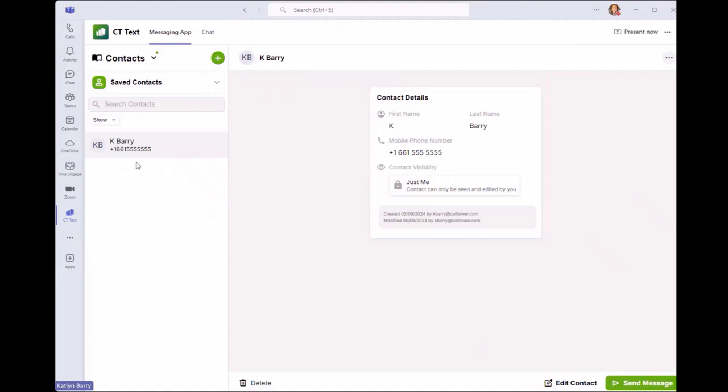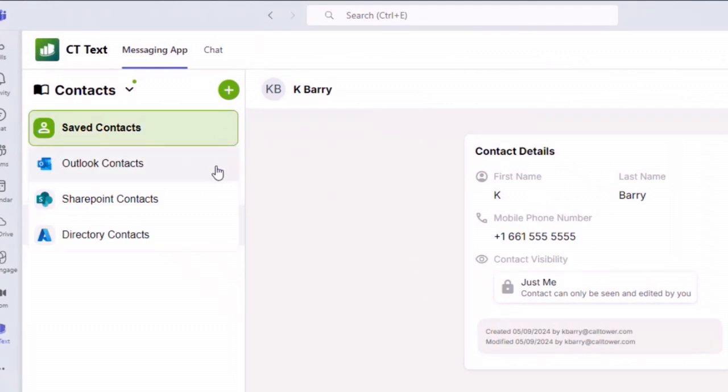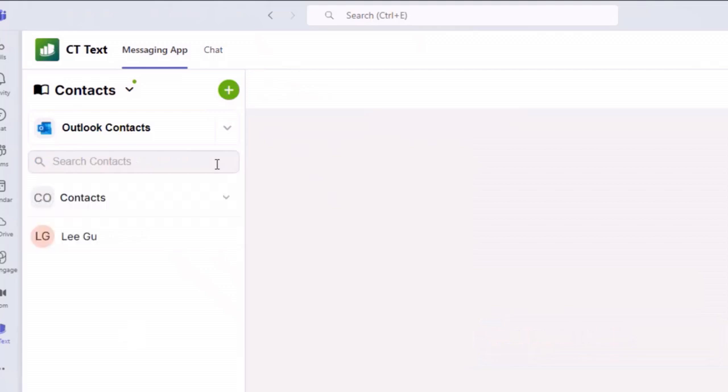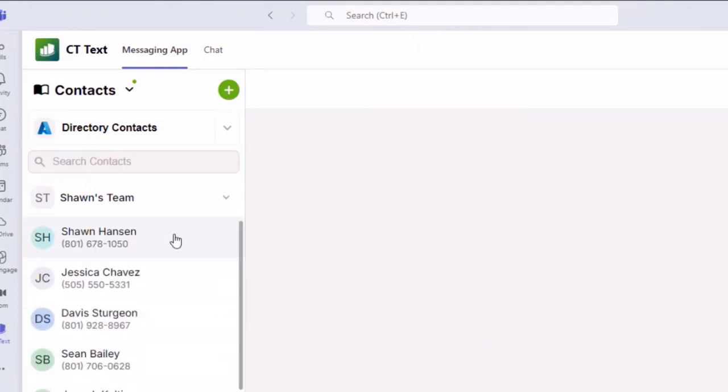Now, if I go up to where it says Saved Contacts, I can select that drop down and I can look at other options for accessing contacts, including my directory or even my Outlook. So if I select Outlook contacts, it's going to pull up anyone I have in my Outlook as a contact. If I go back and select directory contacts, I'm able to see everyone within my organization's directory, and then I can search for contacts here.